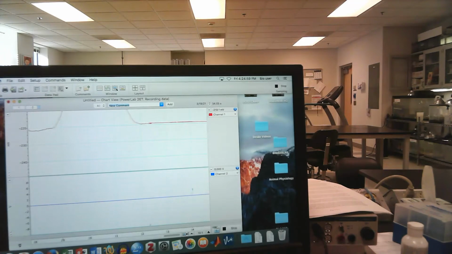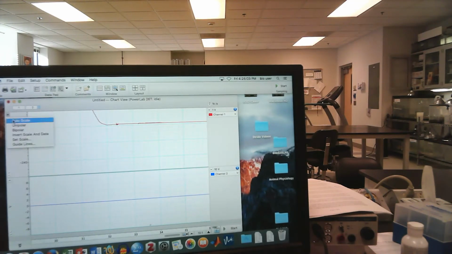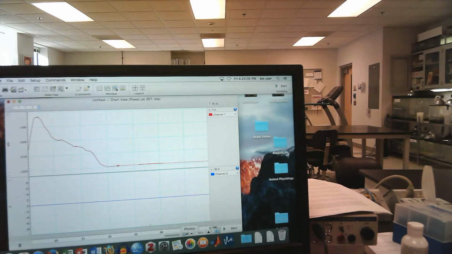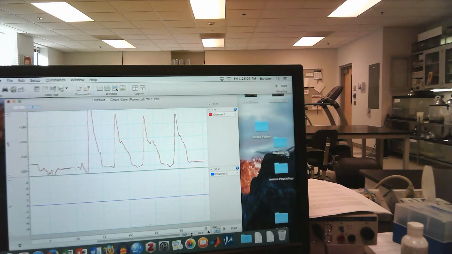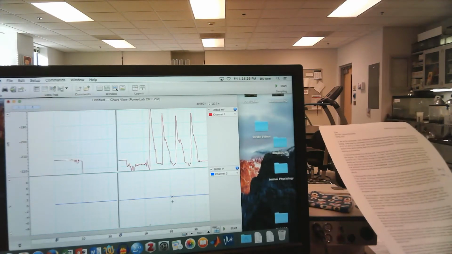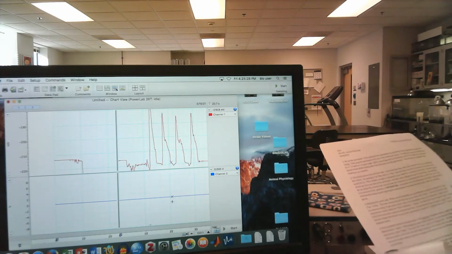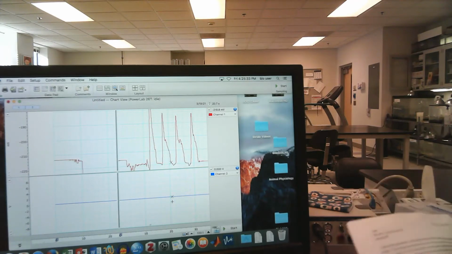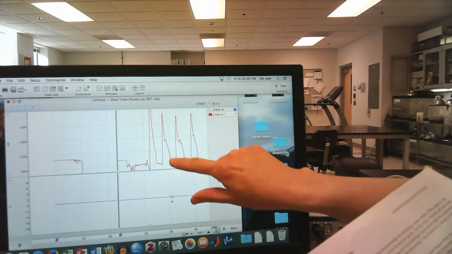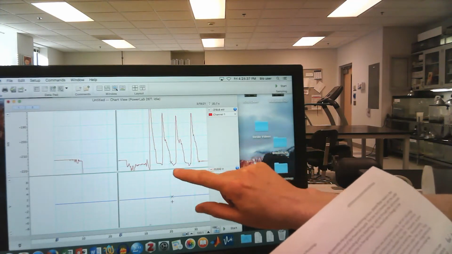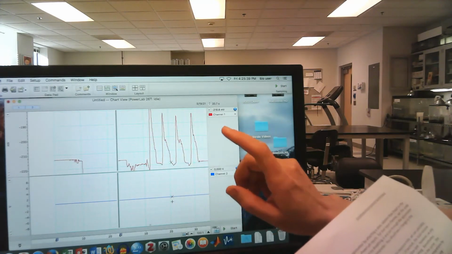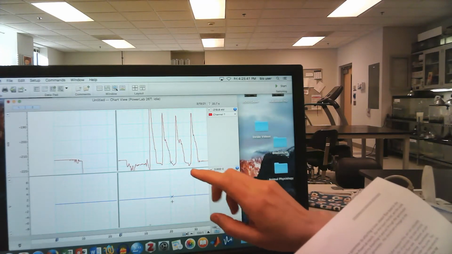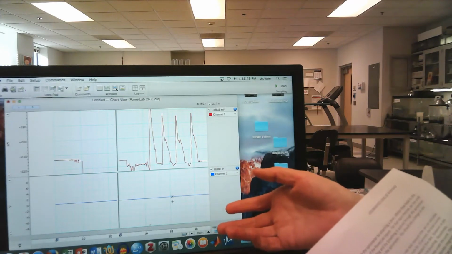Okay, looks like it works. I'm going to stop, auto scale, and let's take a look at some things here. So at this point, what we need to do is, this is giving us an index of the flow rate, right? And if we know flow rate and we know how long we're measuring, it's possible to calculate a volume.